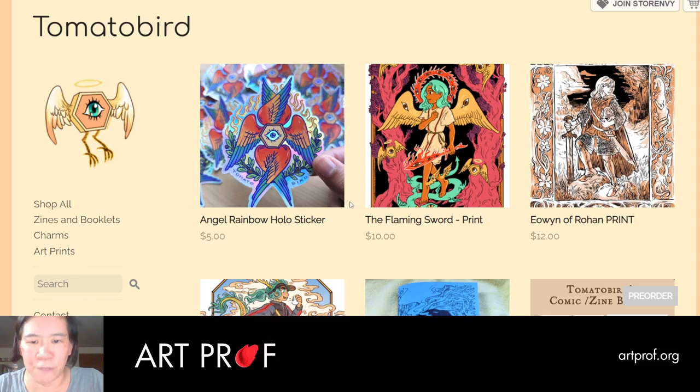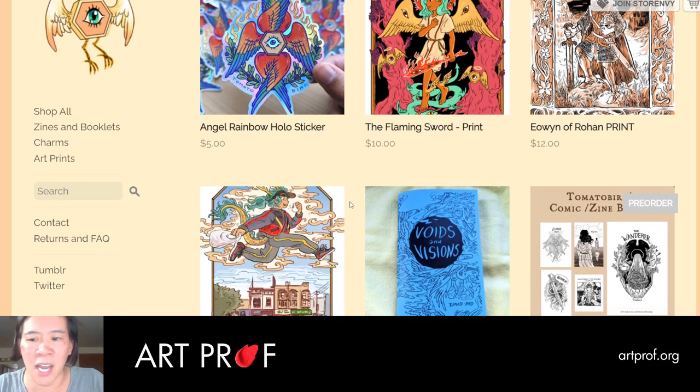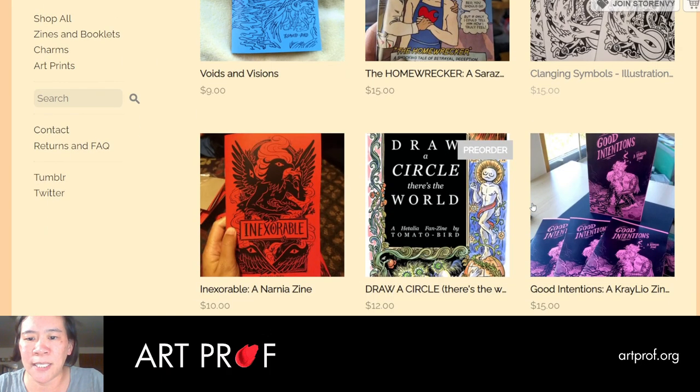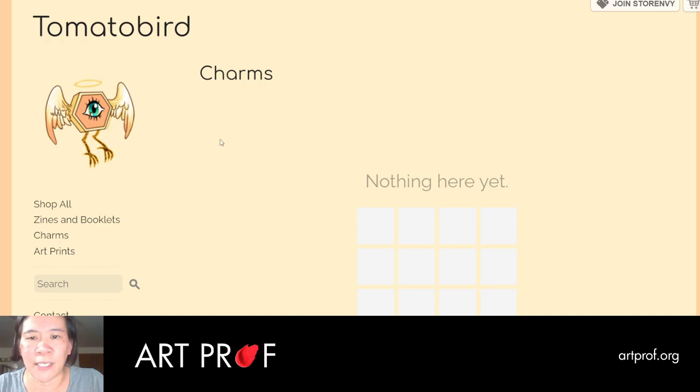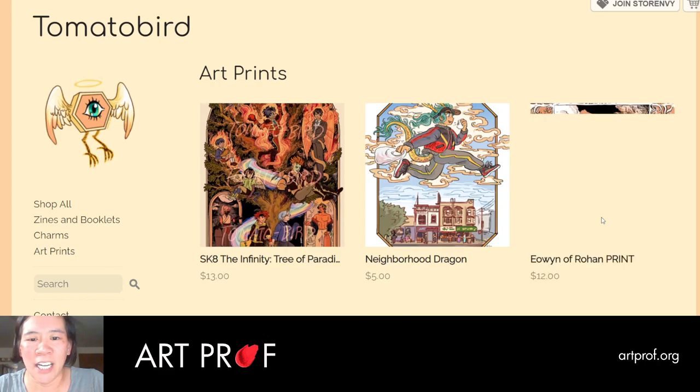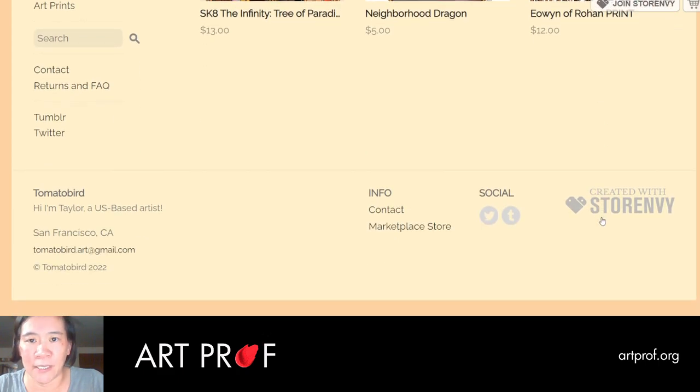So many different things here, and also they're not really broken down. So for example, here we have zines, and then here we have the charms. Oh wait, that's not good. Yeah, you don't want to have empty pages. Get rid of that. Yeah. And you also have prints.